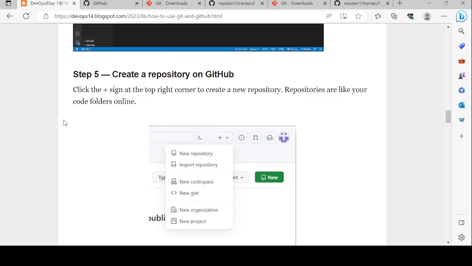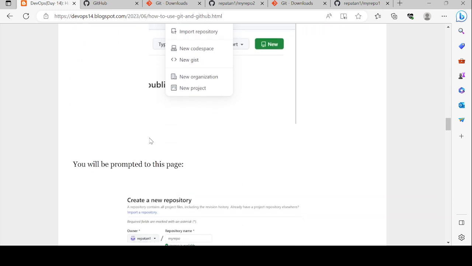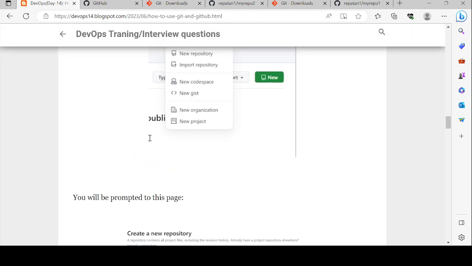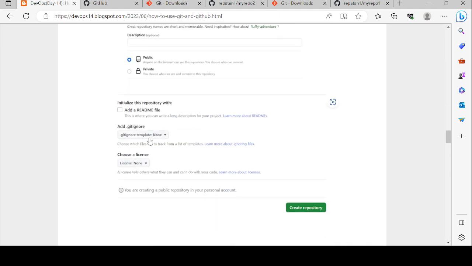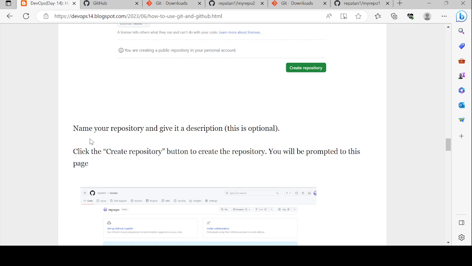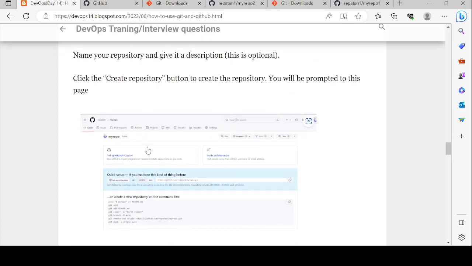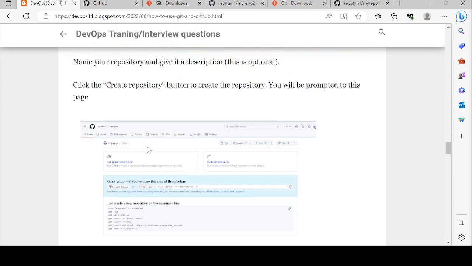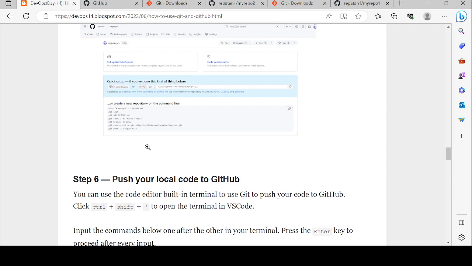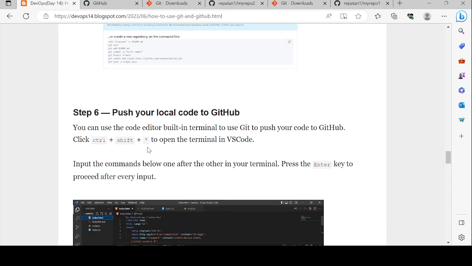I have already mentioned everything here with the screenshots. You can check this screenshot for reference. Now after this step is completed, your repository has been created. Now push your local code to GitHub.